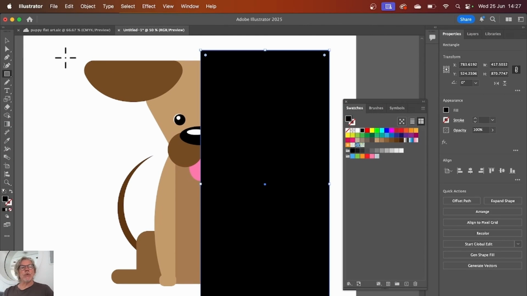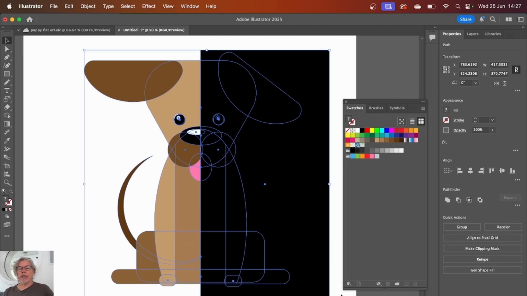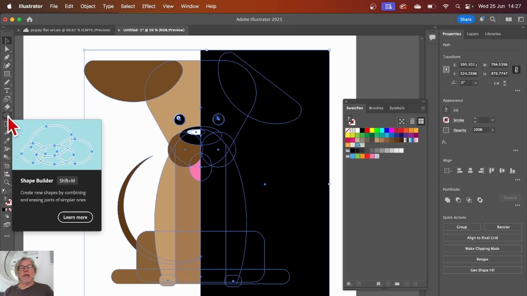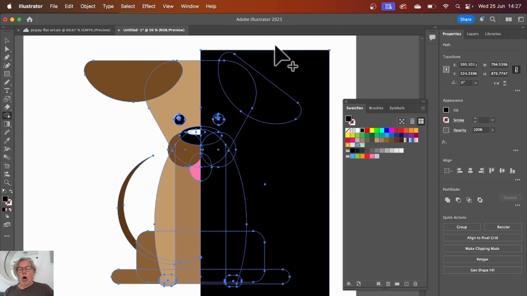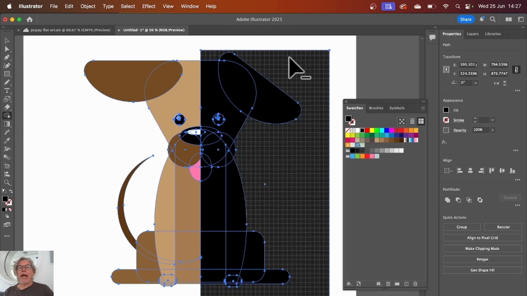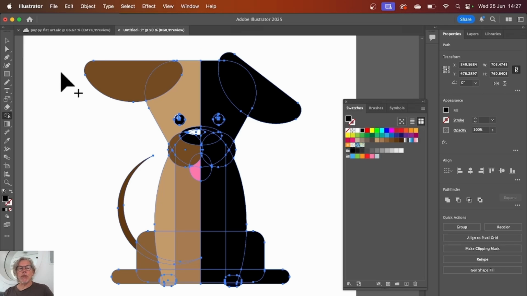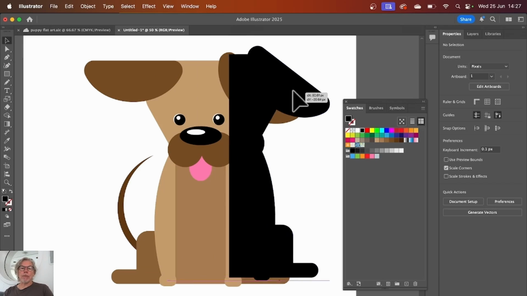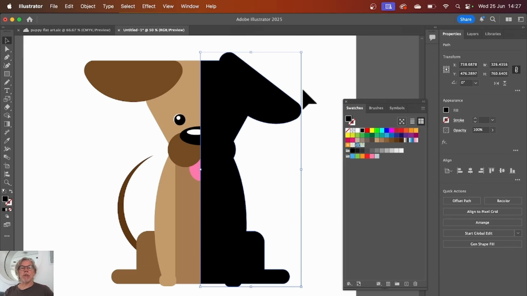Now, what we do is we use the black arrow tool, and you click and you drag and you select everything in your scene. And now use that same little shape builder tool, hold down the Alt key and click on the area that's not on the puppy. And what that'll do is it'll subtract everything else. Now we've actually got a black shape over there, you can see, which is the shape of the puppy.